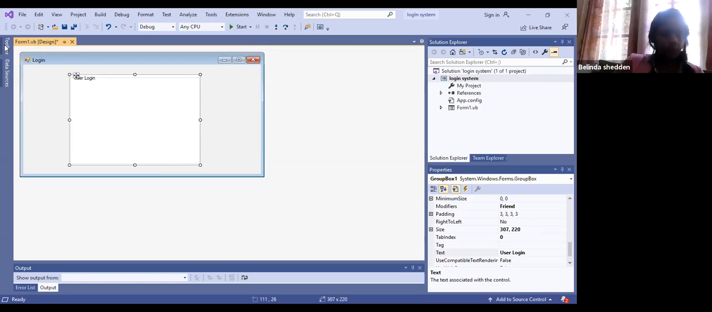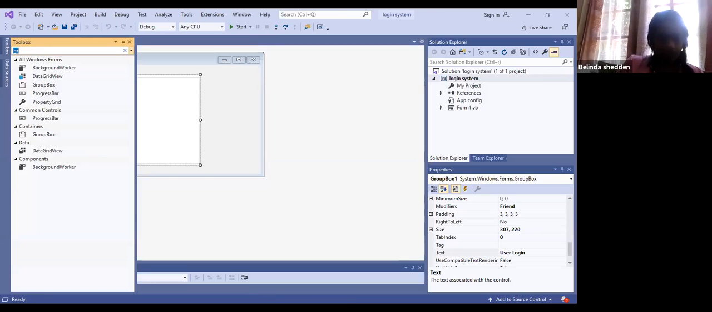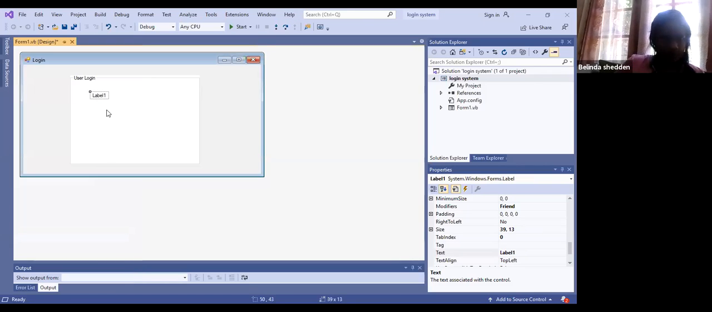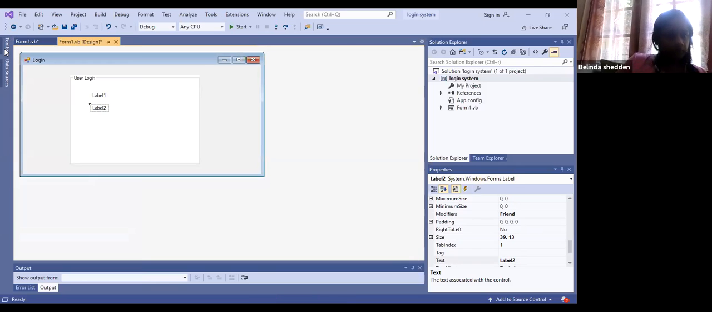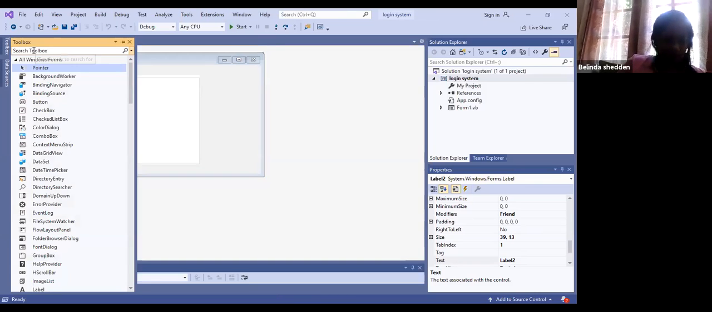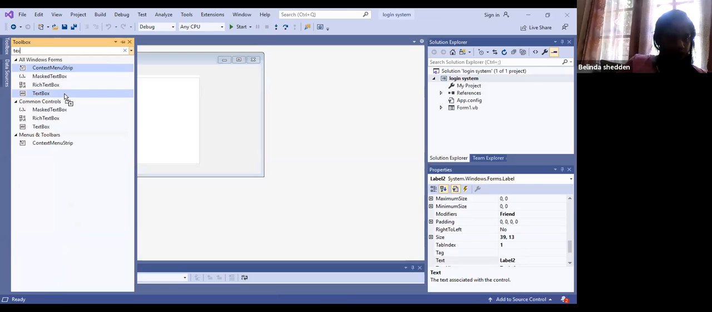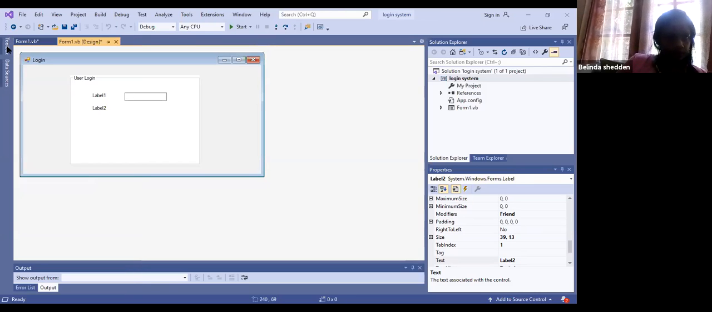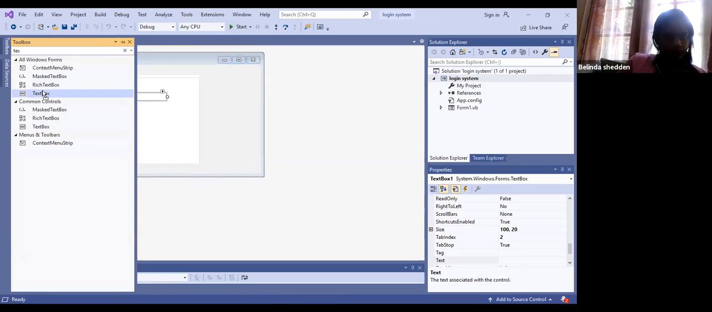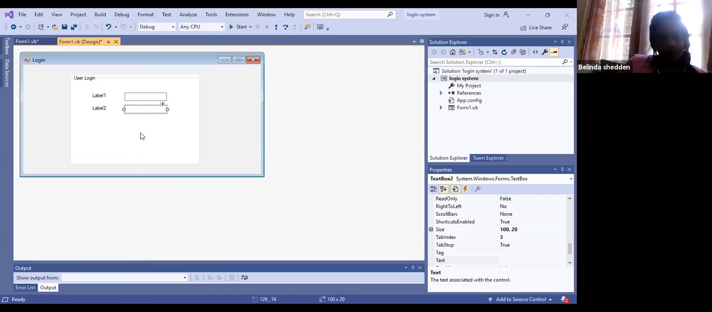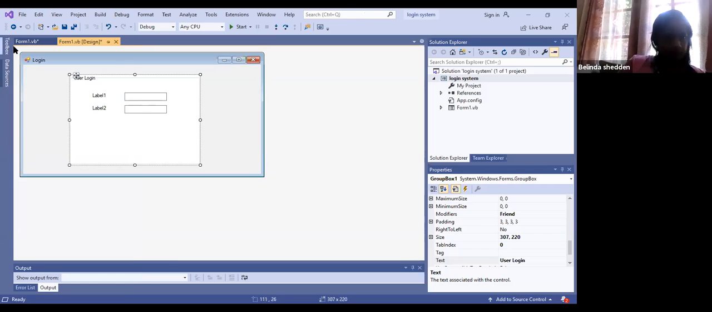Now I'm going to bring 2 labels. You can copy and paste, right? I have taken 2 labels, and a text box, and 2 buttons, right?